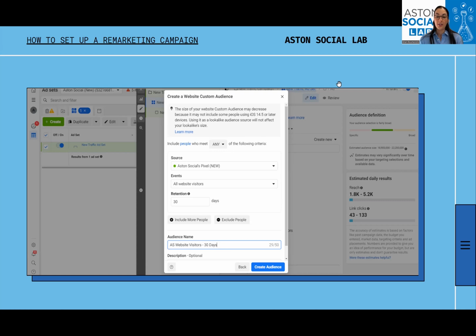Below that, you select the events. In this example, we're selecting all website visitors, so anyone who's visited the Aston Social website, any page. You can also be a little bit more specific. You could target people who have visited specific pages or one page in particular. All you do is put in the back end of the URL, so slash, so it'd be astonsocial.com.au/Aston Social Lab if we wanted to target people who looked at the Aston Social Lab.